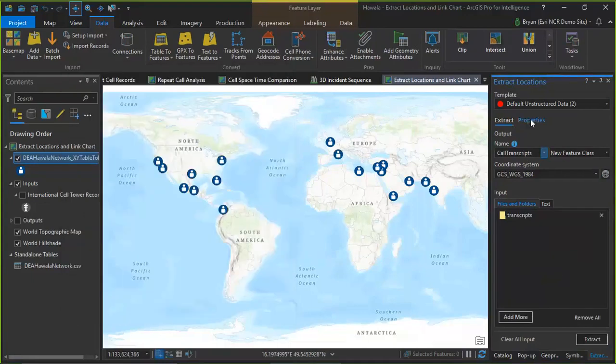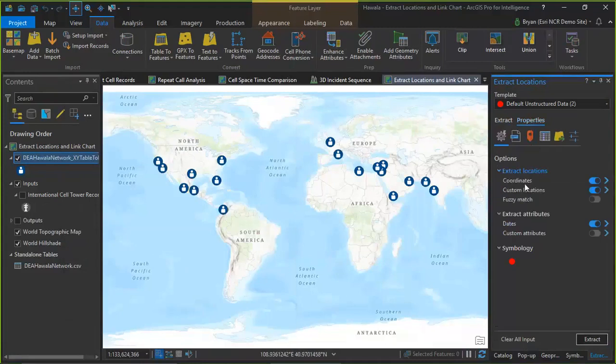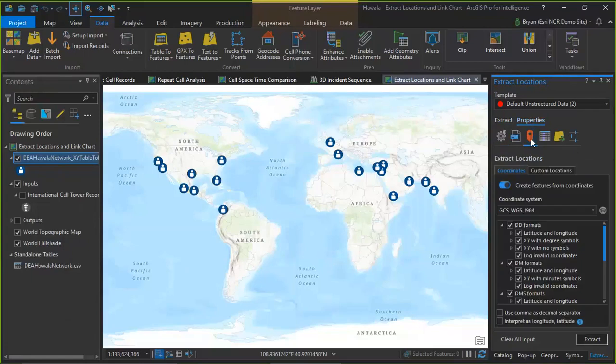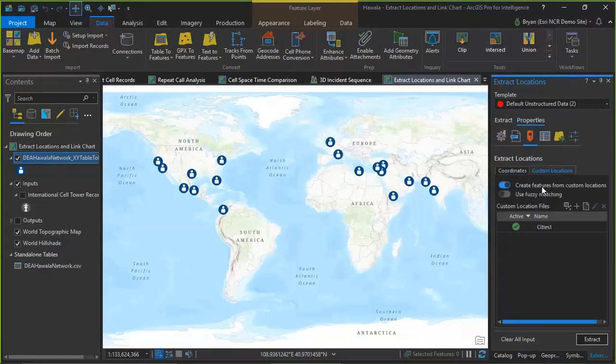And then we just need to do a few little things with the properties here. By default, the LocateXT tool is just going to look for coordinates. They can be in any variety of format, but it will find all of those different coordinates in any sort of document that we have. Now, of course, this doesn't work very well for phone conversations because it's very unlikely for anyone to say an exact lat-long coordinate over the phone. But instead, we can use what's called custom locations, and we can build a gazetteer to look for specific things in documents.